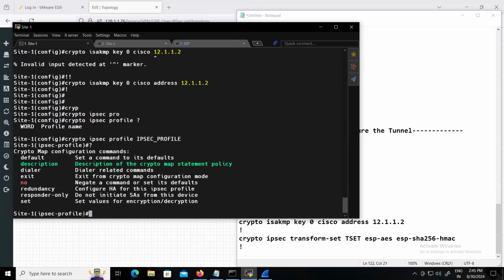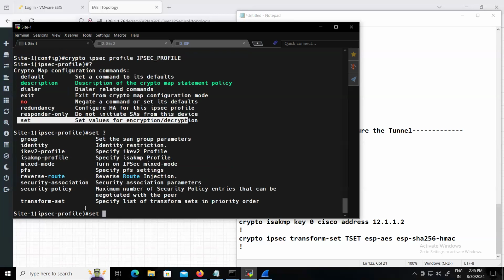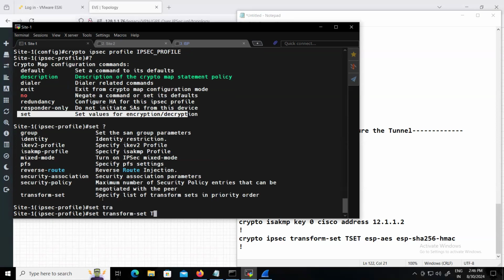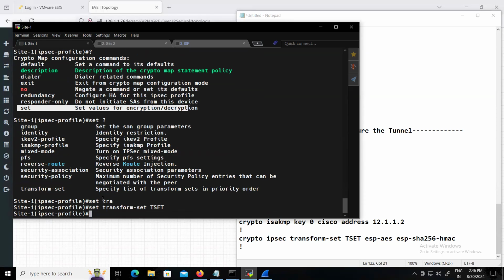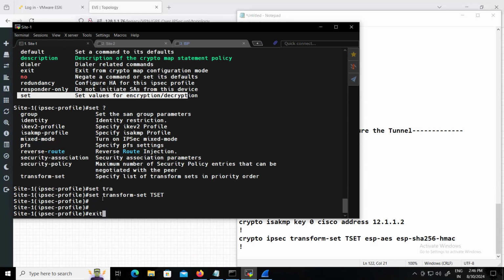Now in this profile, we will set the values for encryption and decryption. Like in the crypto map, we were setting the transform set, right? That transform set you set here. We get an option for set transform-set. So I'll say set transform-set. What is the name of my transform set? tset. This is done. Exit from here.